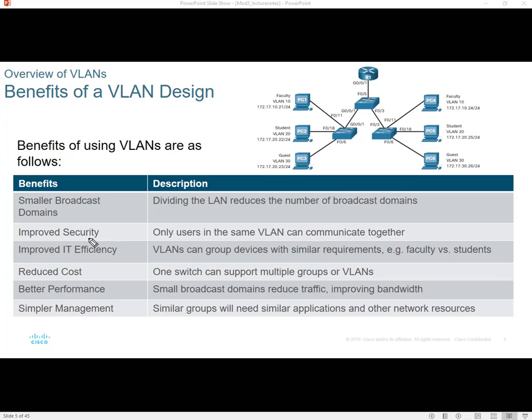With the use of VLANs, we are able to group devices with similar requirements. They can be grouped based on functional departments like faculty, student, guest, sales, HR, ICT. You can create VLANs based on functional departments or functional divisions, or you can create VLANs based on application requirements.